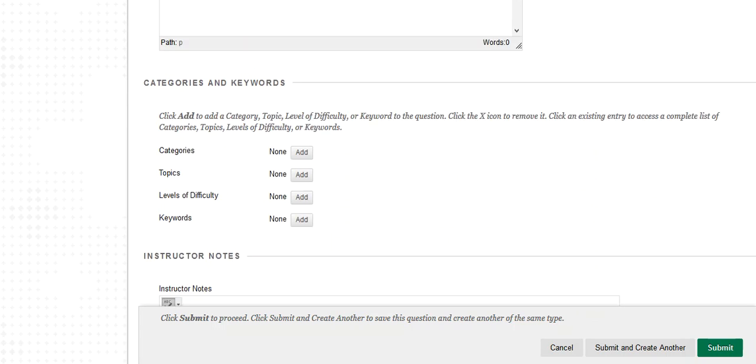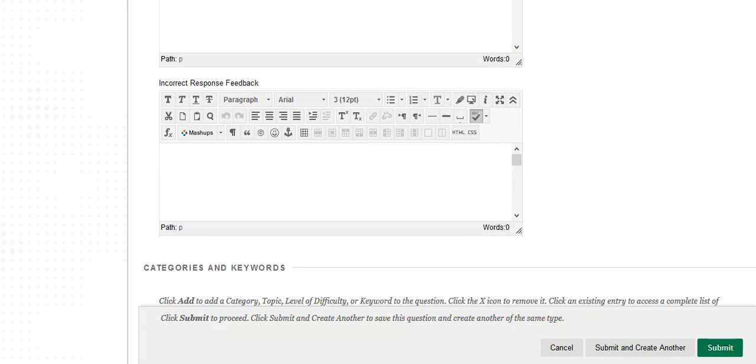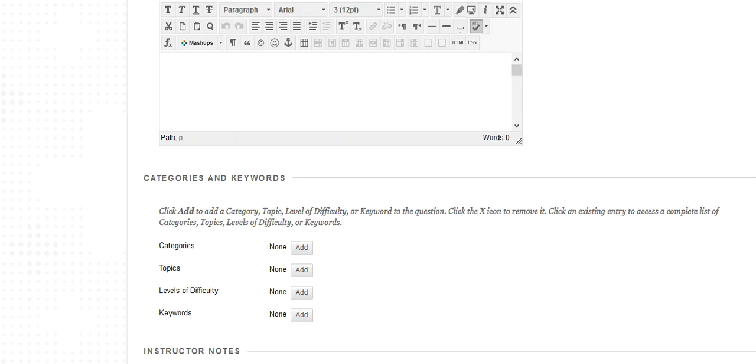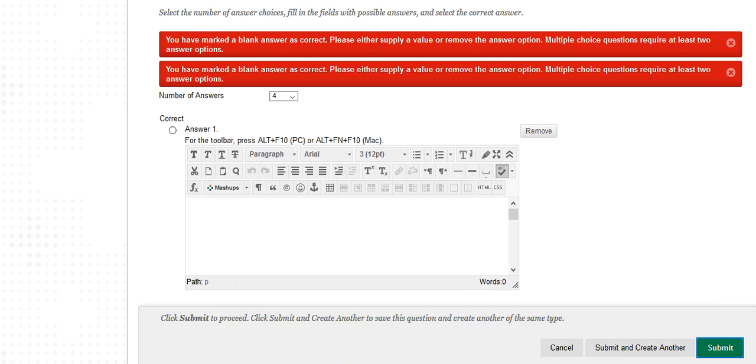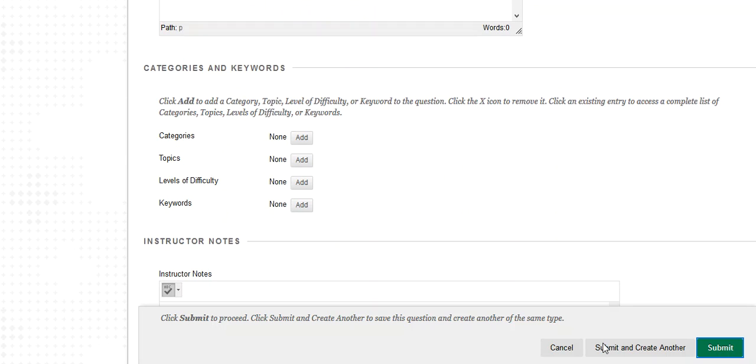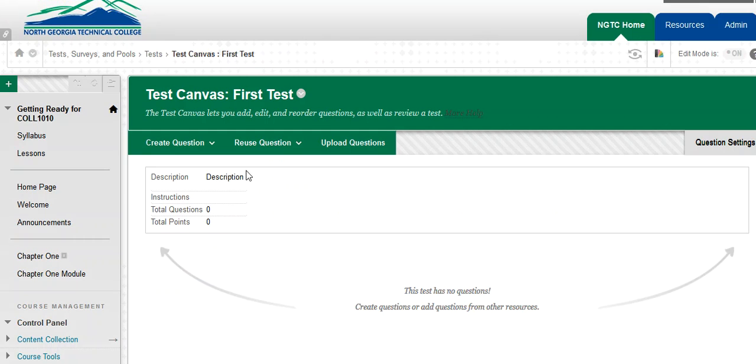When you get to the end, you can also give feedback if you so choose, there are a few other things that you can add, and then you can submit and create another. It's not letting me because I haven't filled in all the information on there. See, it's telling me what I haven't done. But this is the basics of how you would do a multiple choice question.